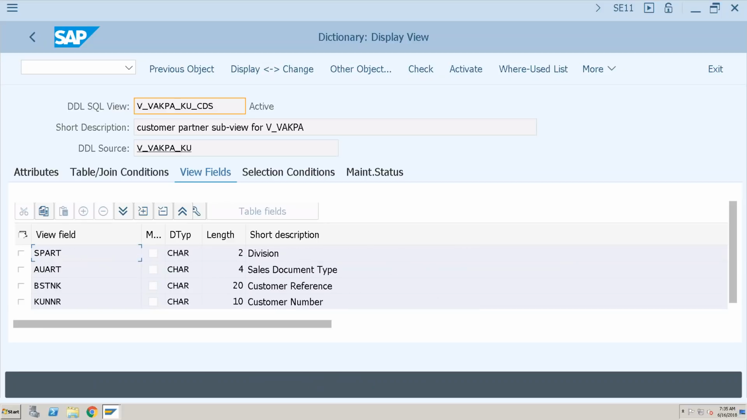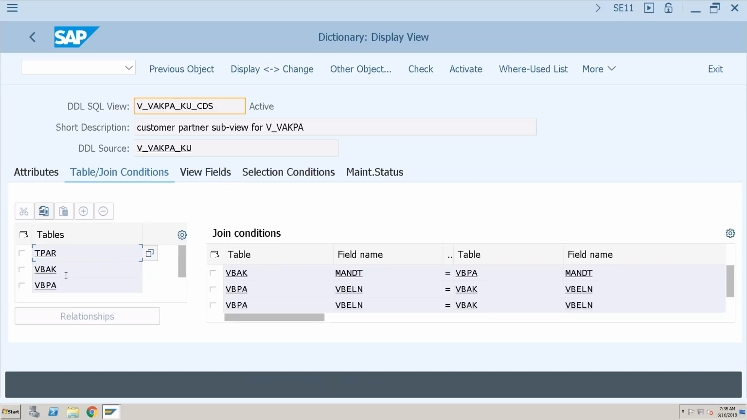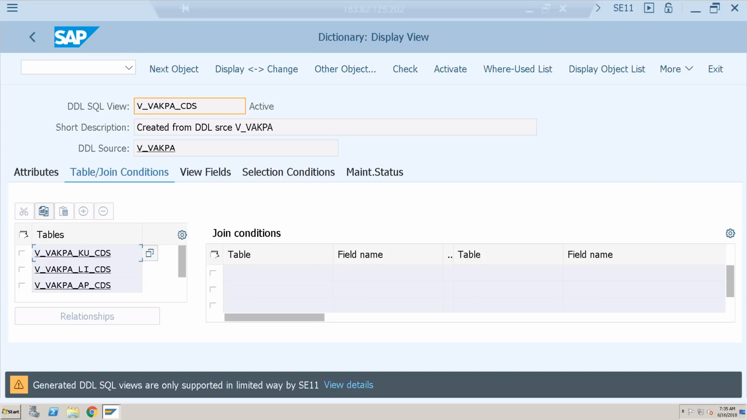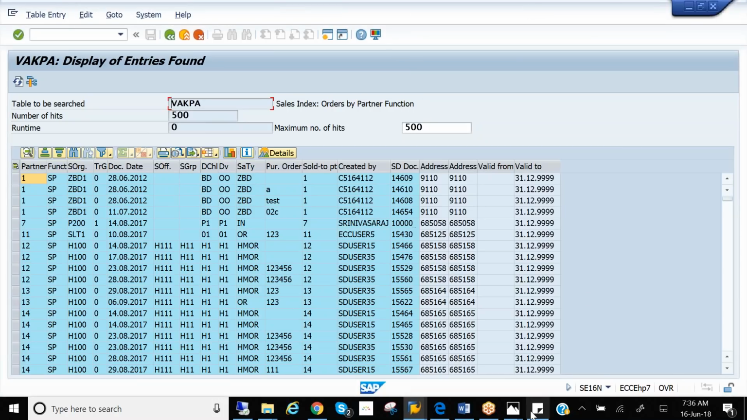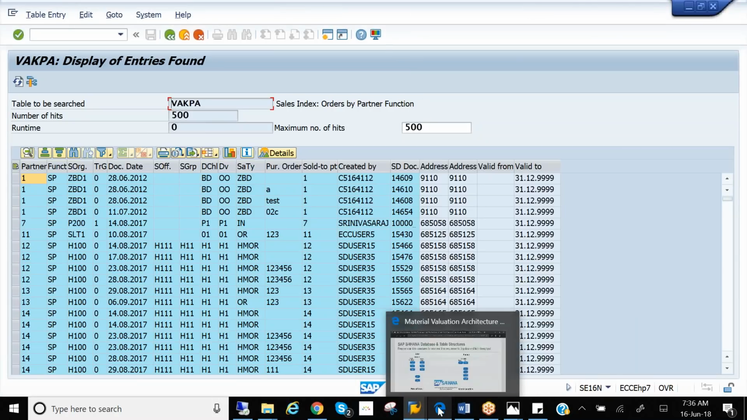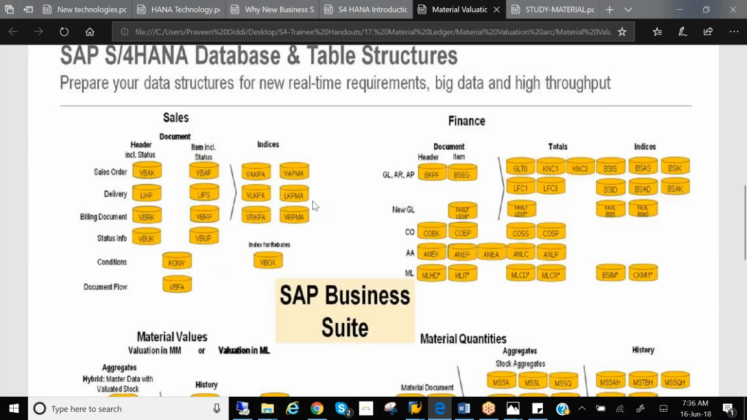The same fields, whatever you were seeing earlier, you see in VBAK. From where this data is coming, it's still coming from VBAK. That means all these indices, which used to be separate earlier for reporting, are now part of the header table VBAK itself. That means you don't need to go to more than one or two tables to get these things. So if I come back here, that's what happened here.